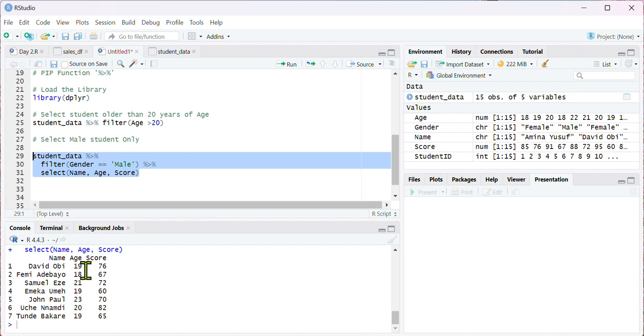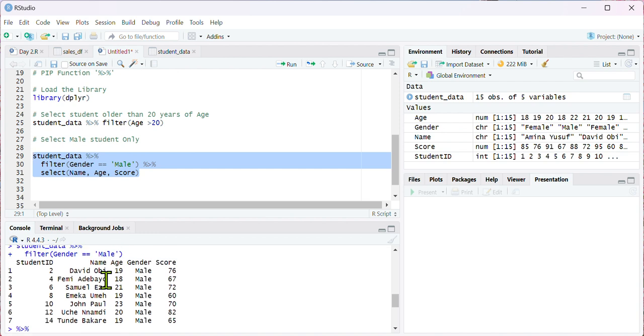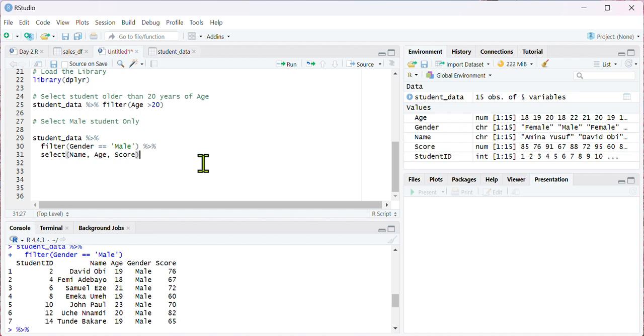So we have 3 variables now. We drop the gender. Let me see the first one we printed. The first one has student ID. So if it's necessary, we can add the student ID.